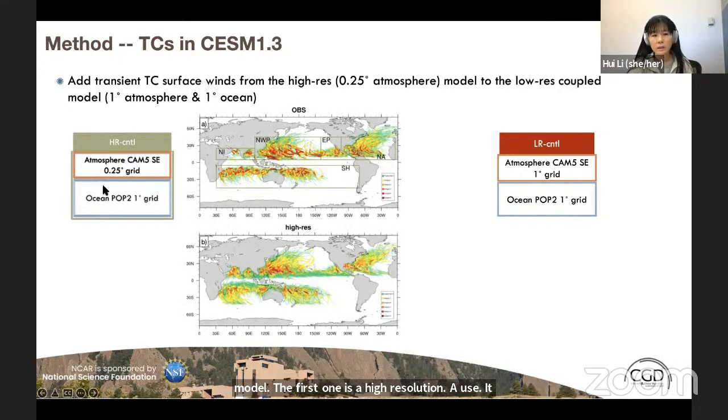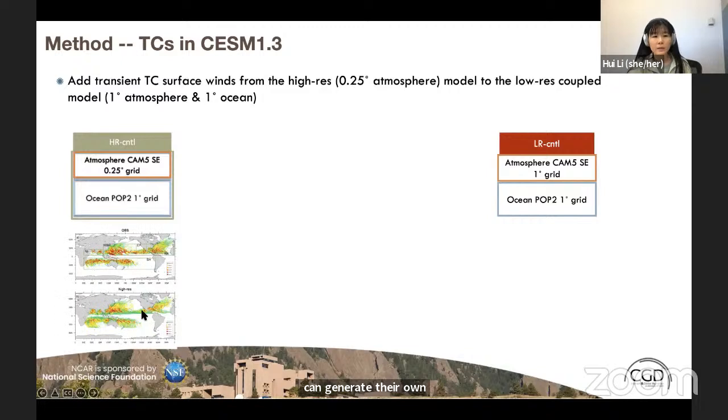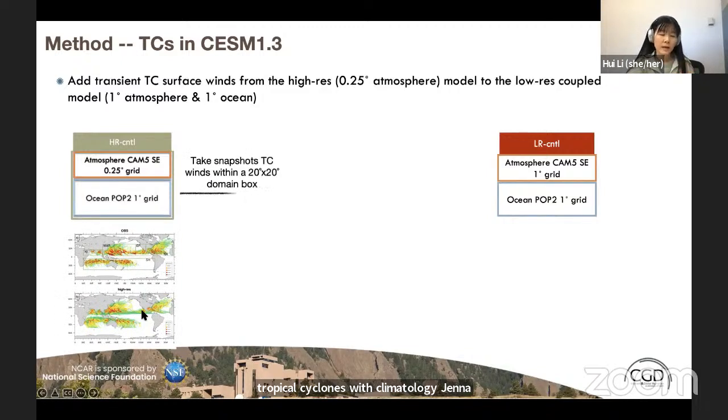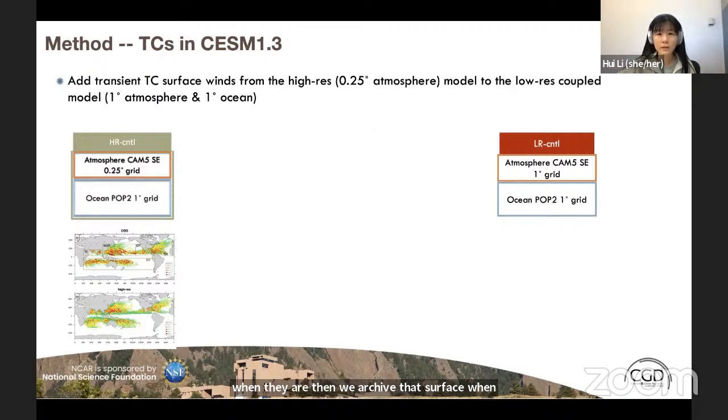This simulation is mainly used to provide TC wind forcing. So at this resolution, the model can generate its own tropical cyclones with climatology generally consistent with the observations. So our first step is to find and detect all these TCs in the model. And for each TC day, we take a snapshot of the TC surface wind within a 20-degree domain box. And then we archive the surface winds into a TC wind forcing inventory.